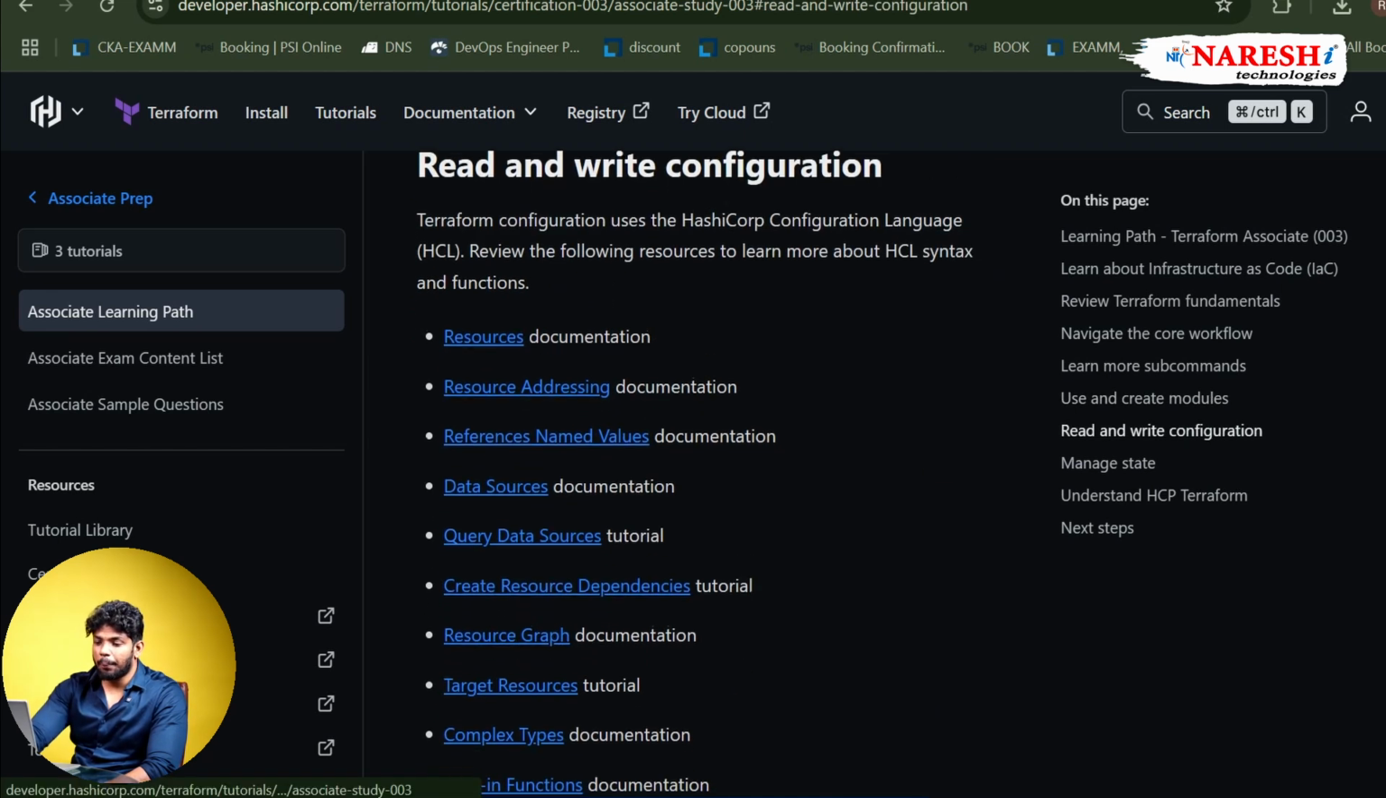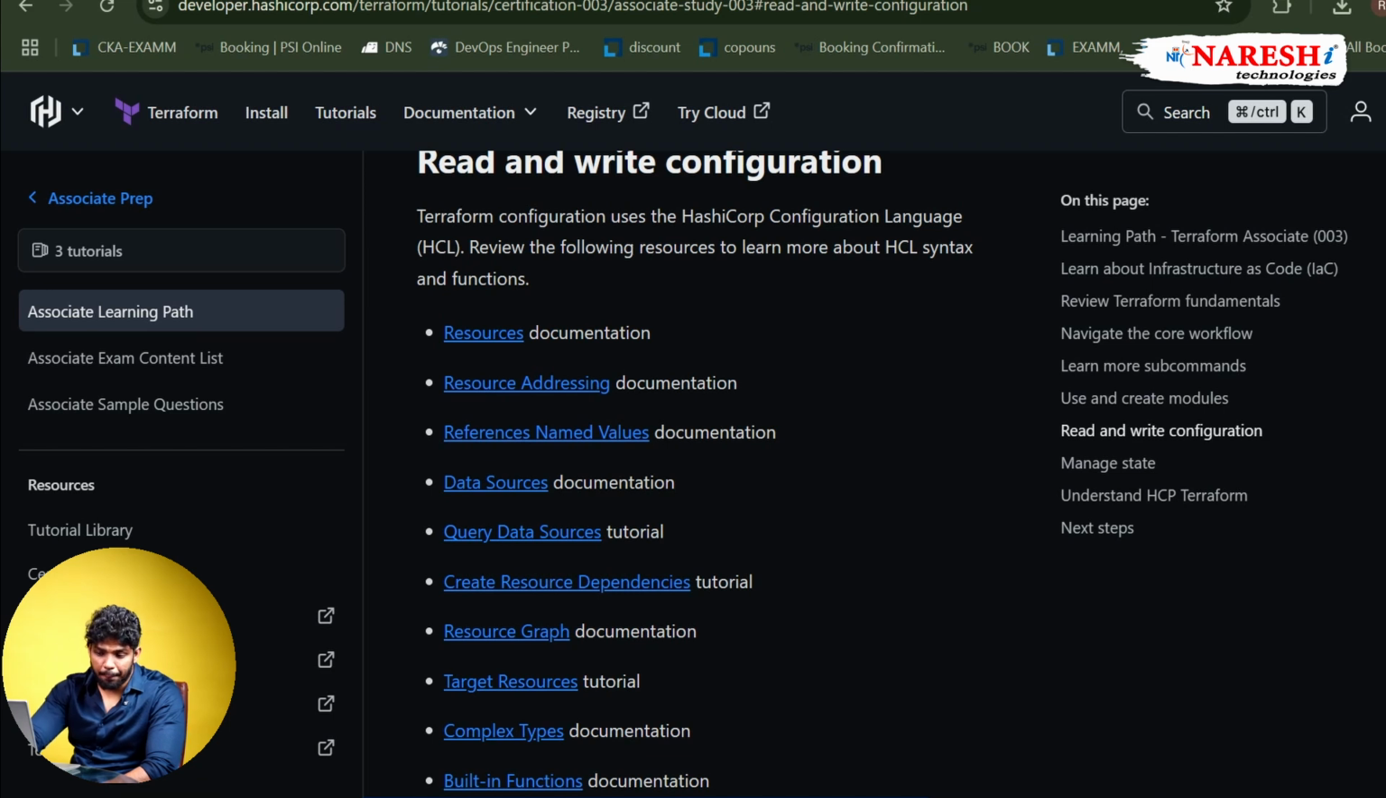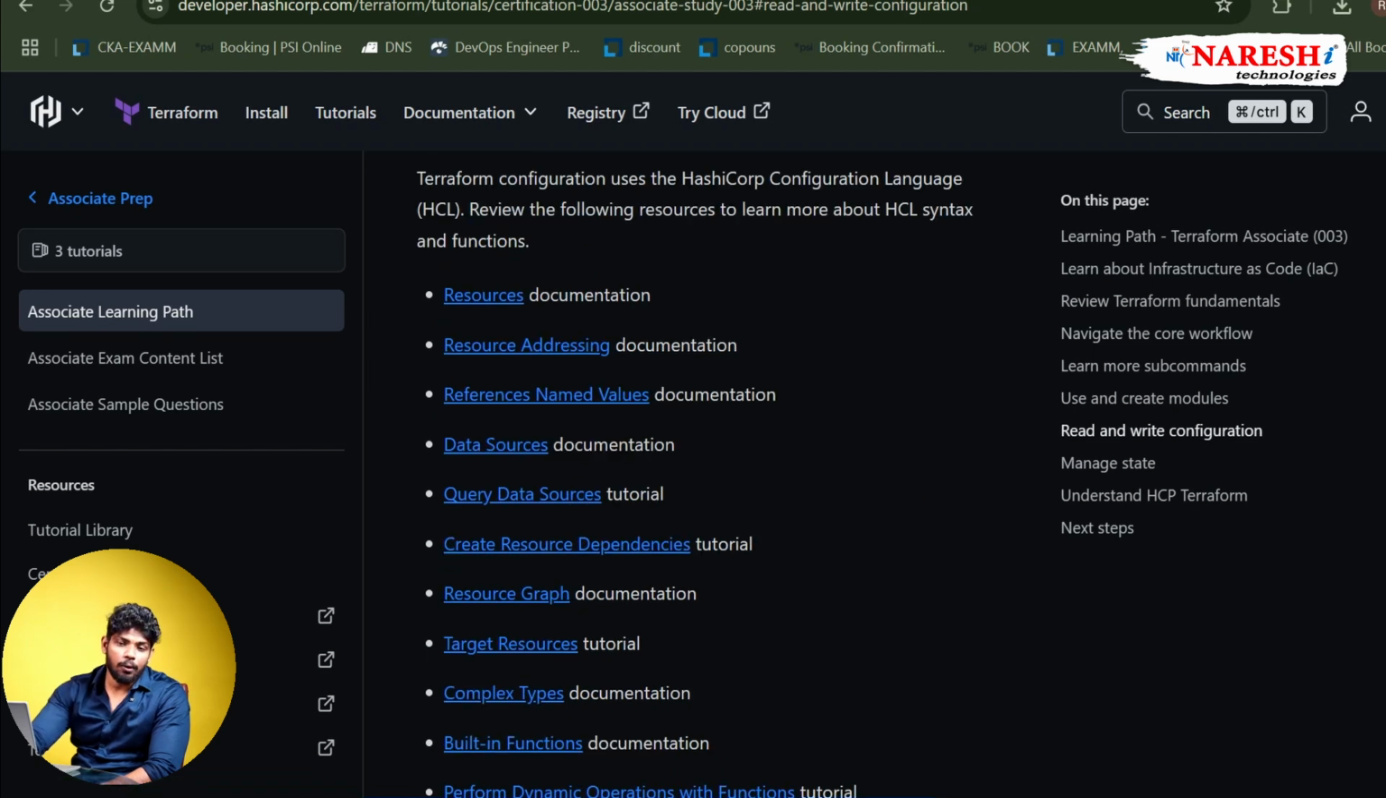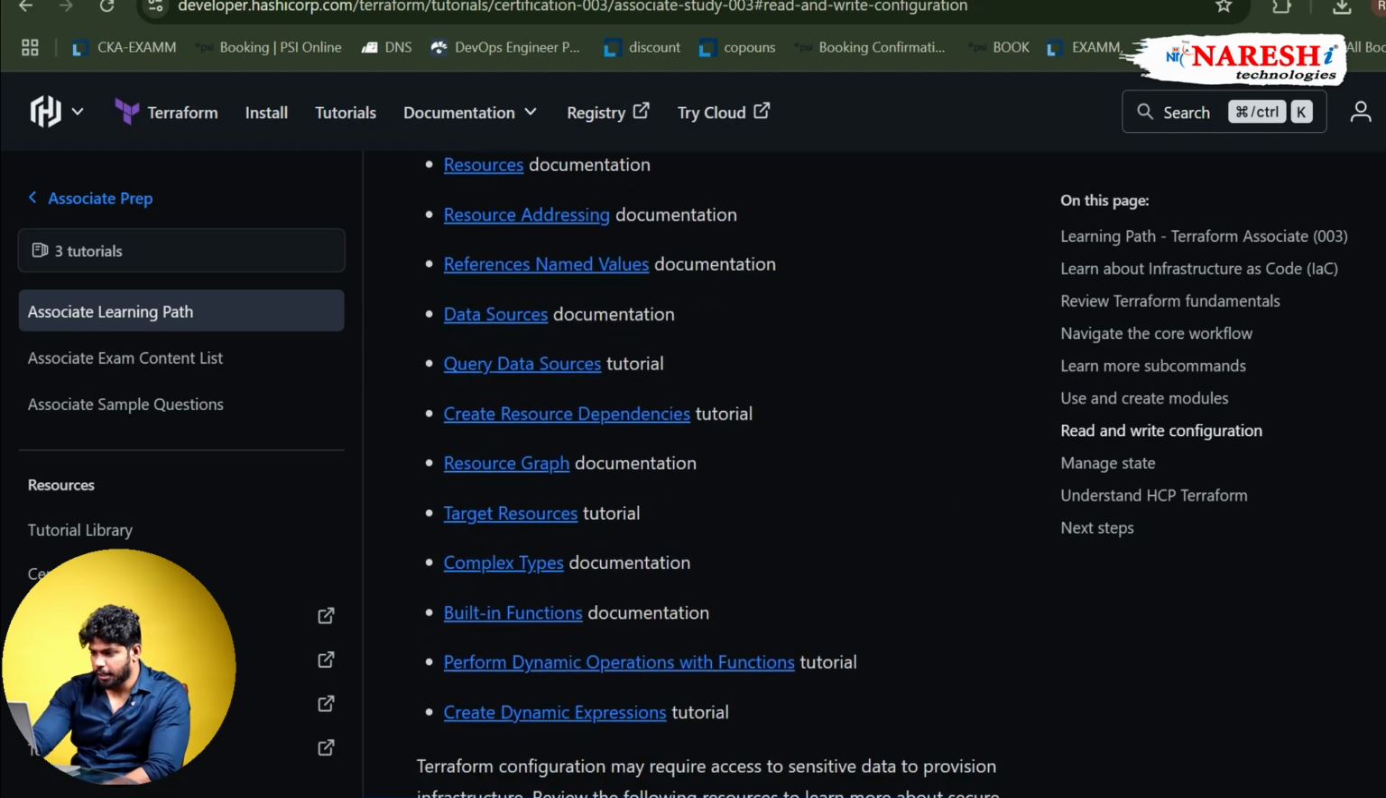Next one, we need to know about the blocks actually. There are different types of blocks, including resources, like addressing, referencing the variables, and data sources. And here we are going to learn about resource addressing as well as referencing named values, data sources, and even how to get the graphs, how to use built-in functions, how to create dynamic expressions, and there are some other blocks as well.